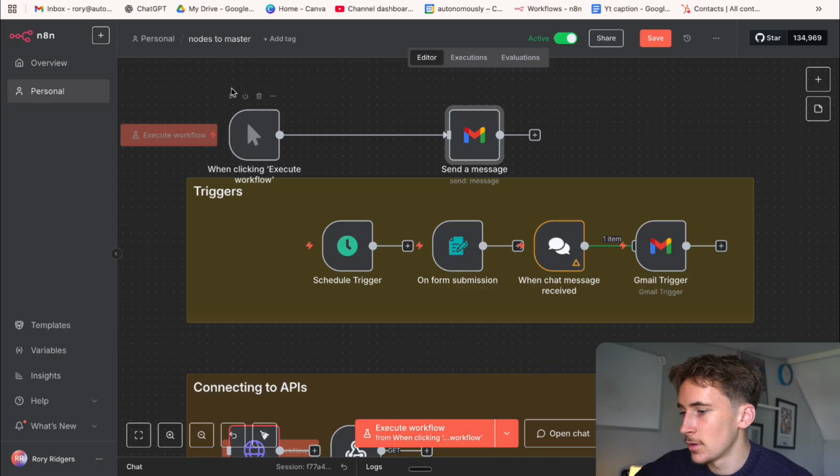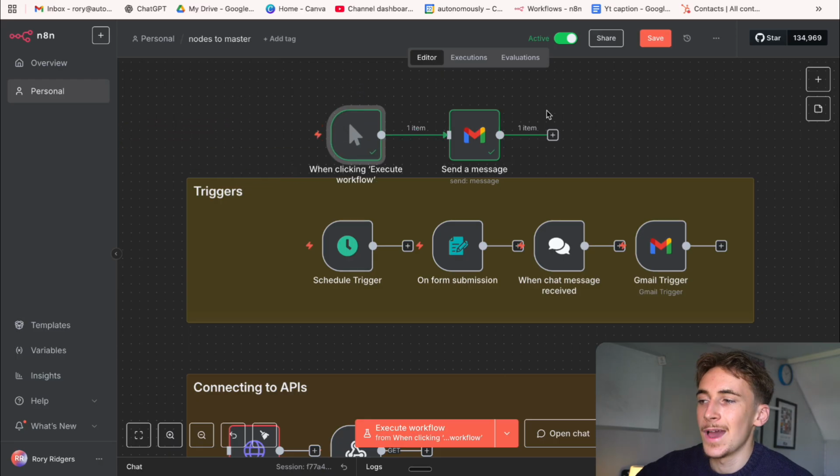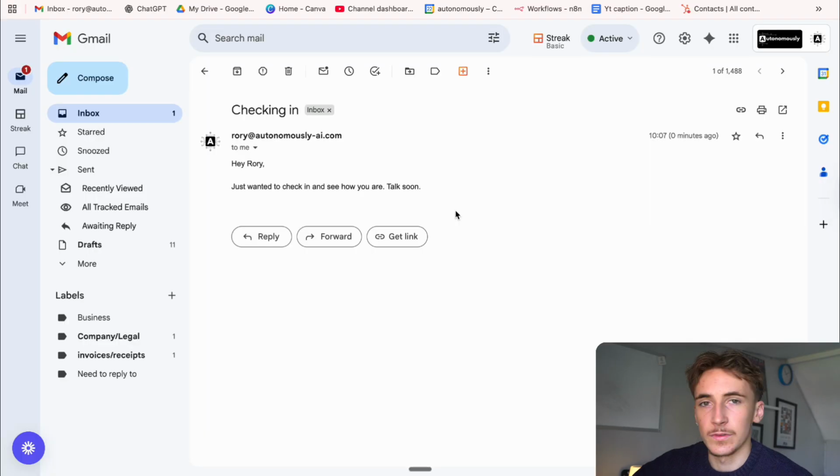If we just hit execute workflow and trigger this here, you can see that it triggers with no input at all, and it just sends that message for us. Then obviously in my emails, we come over, I got that email through, perfect.